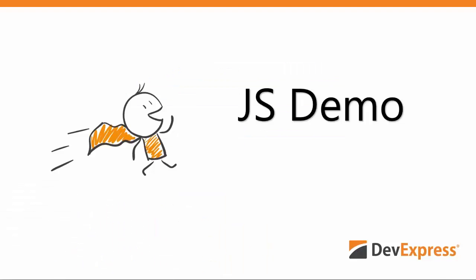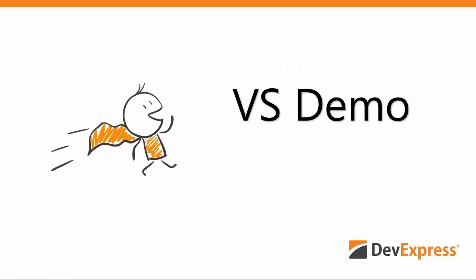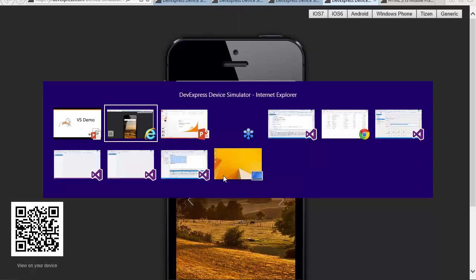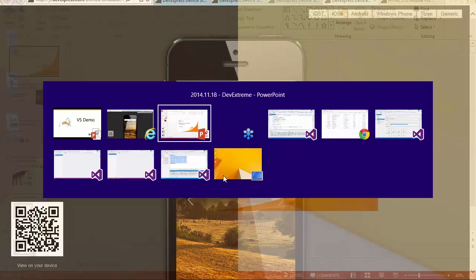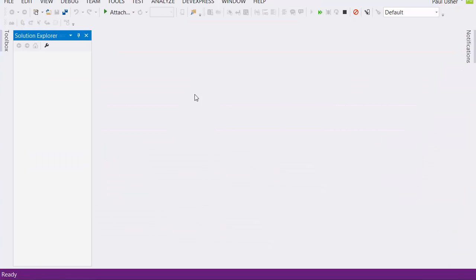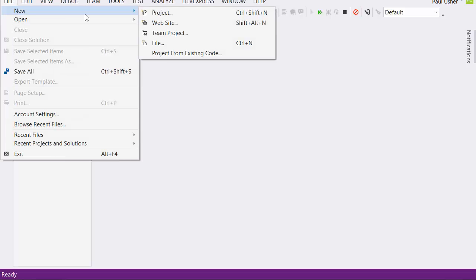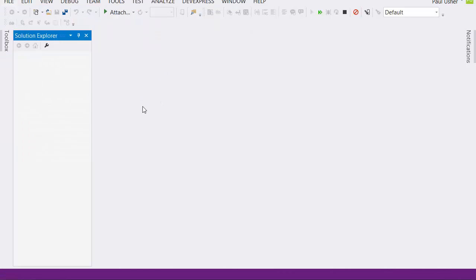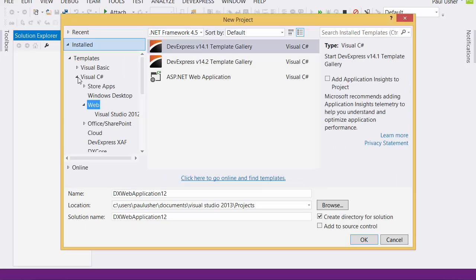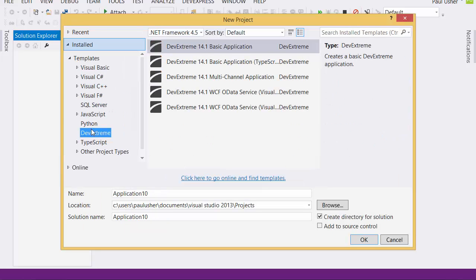Now that's all well and good just to sit there and show you some pre-built demos, but what's actually involved in building a DevExtreme application? I'm going to jump over to Visual Studio now and take you through a couple of different things. After you've installed DevExtreme Mobile onto your system, you do File, New Project, you're going to see a new template category inside the templates, and that's called DevExtreme.